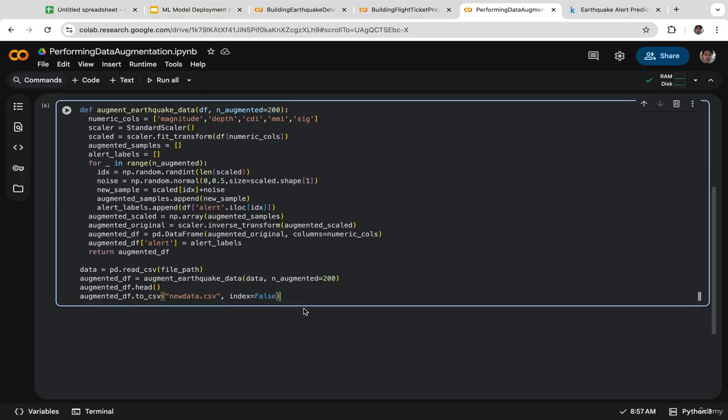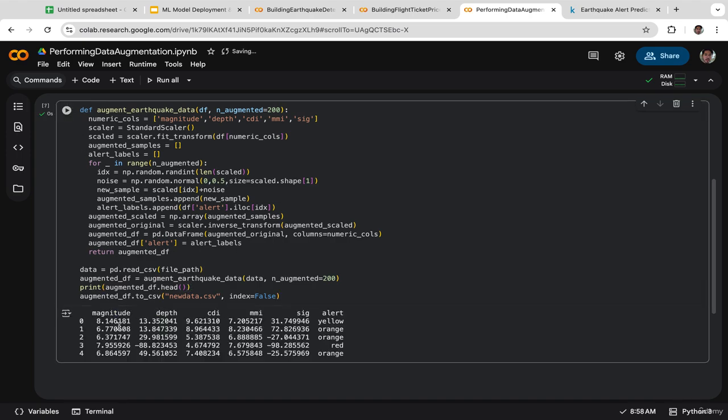Before compiling the code, there is one mistake that we need to fix. So we need to close the bracket here, and let's remove this bracket. And actually we are going to print this, alright? And let's compile the code. Okay, here we go. Here is the augmented data. We have 6 columns: magnitude, depth, CDI, MMI, significant score, and alert.